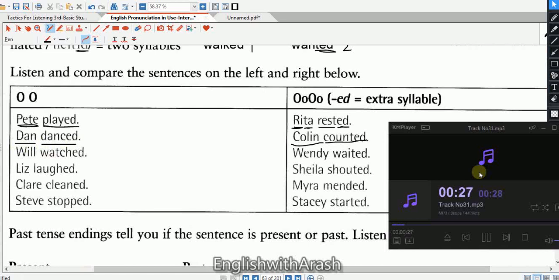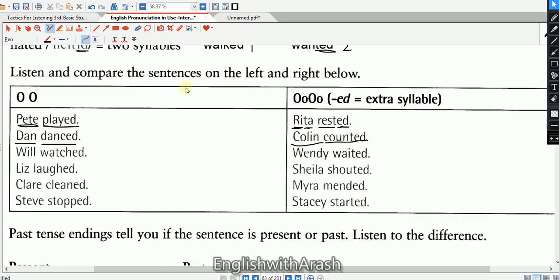B31. Pete played. Rita rested. Dan danced. Colin counted. Will watched. Wendy waited. Liz laughed. Sheila shouted. Claire cleaned. Myra mended. Steve stopped. Stacy started.